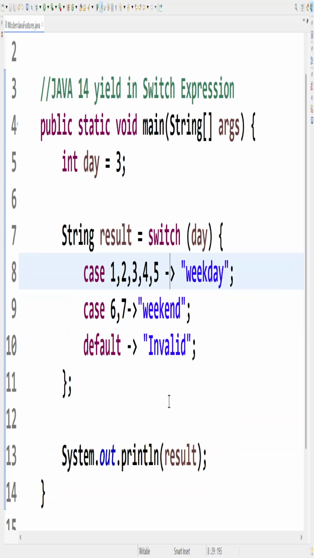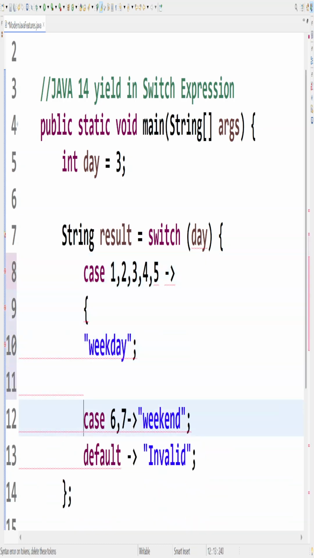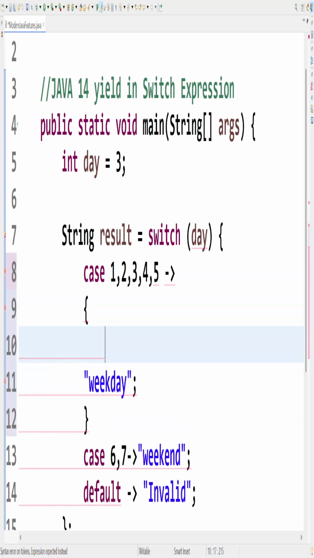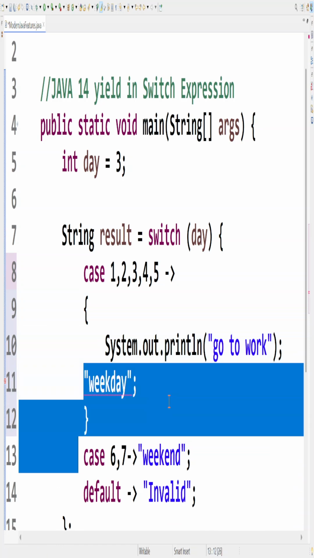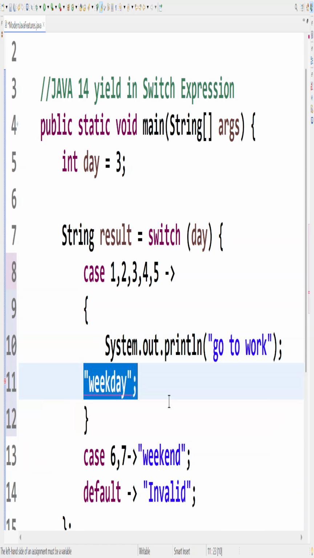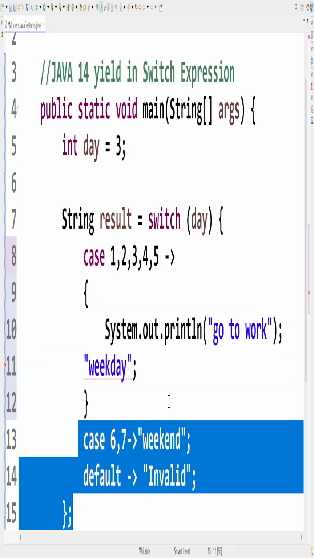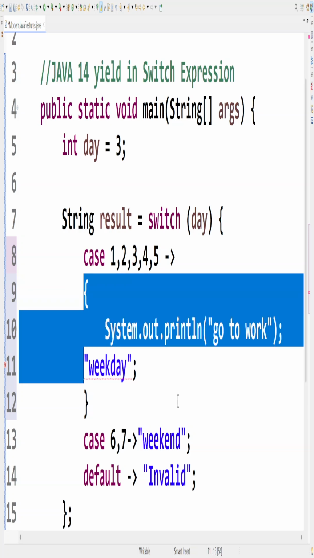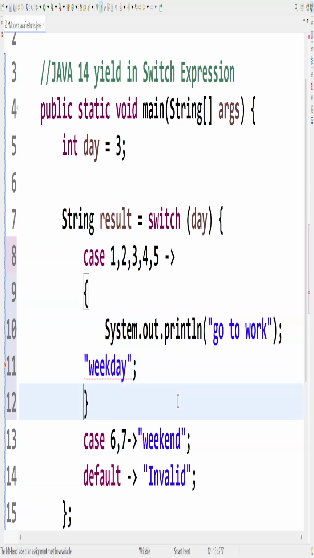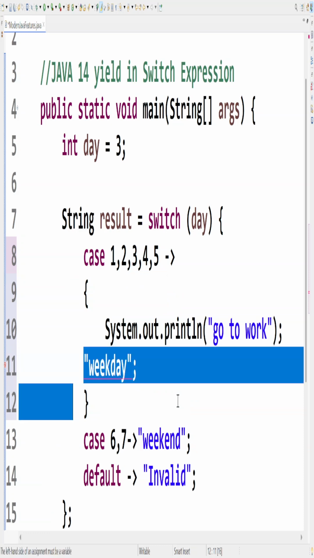Now, if your switch expression has a case with multiple lines, like for example, if I have a case that has more than one line like this, the moment I create the context, I start getting the error on this weekday because that cannot be considered as a return value. In all the other cases, since there is only one line, the value after a case is considered as a return value. Since this particular case has more than one line, this last line cannot be considered as a return value. That is why you have to tell your case expression what needs to be returned.